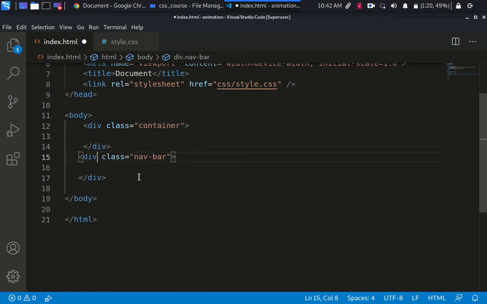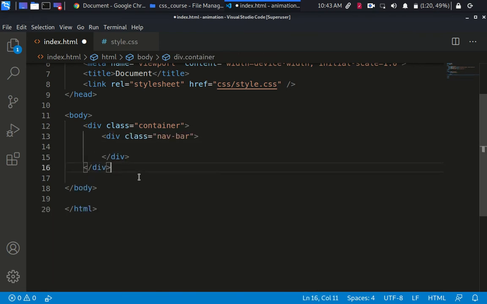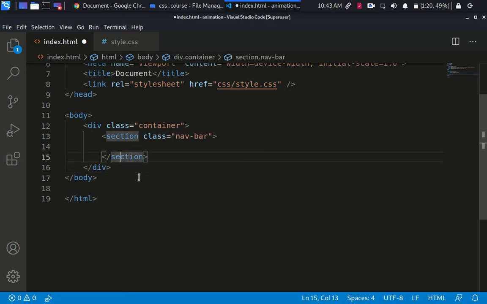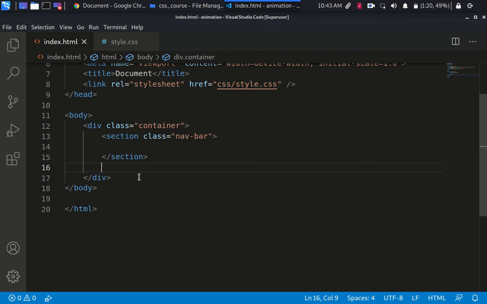Don't be confused with this method I want to use. As a matter of fact, instead of using just div for this class of container, this is going to be a division, and each division is going to have its own section. So instead of using div, I'm just going to change this to section. It's doing the same work as what the div is doing, but just making us know what we are doing at this particular scope.